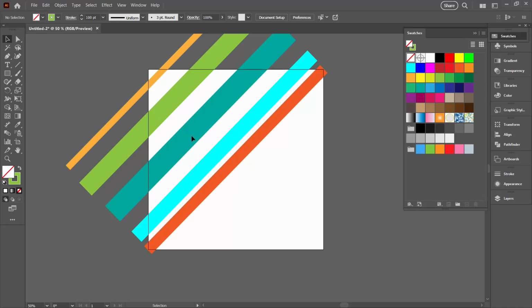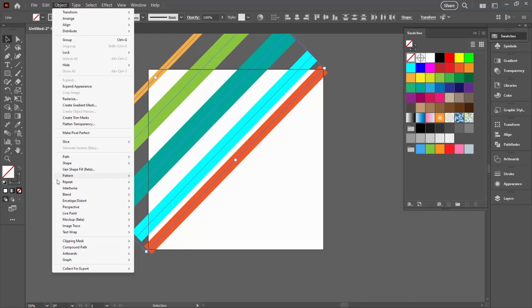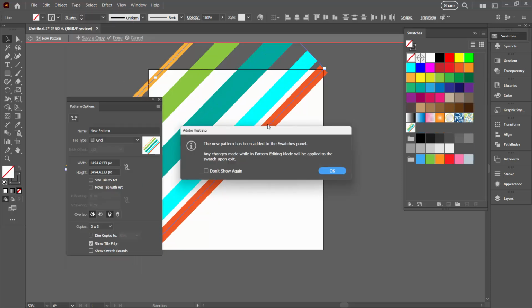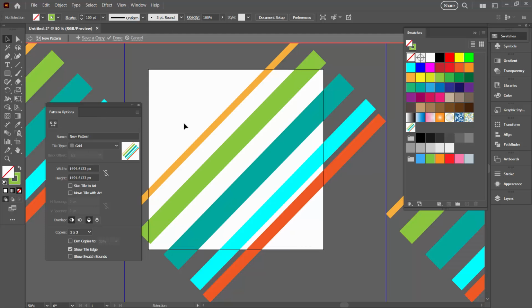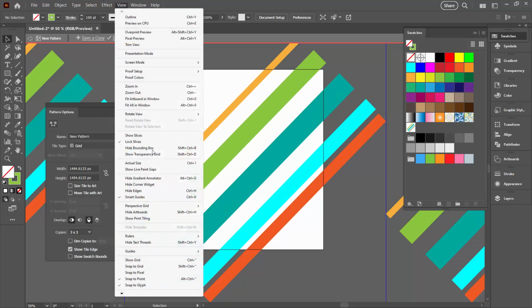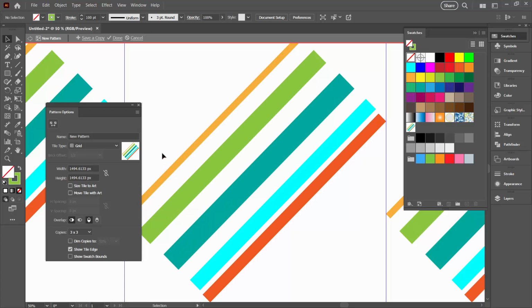So now that we've got everything, I'm going to select over all of these shapes and go to Object and then Pattern and Make. Now I have my pattern dialog here. I'm going to turn off the artboard because it really is looking a bit hideous here. It makes it very difficult to see what's going on.